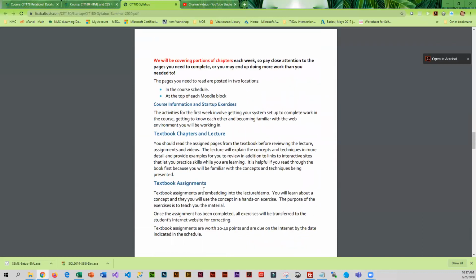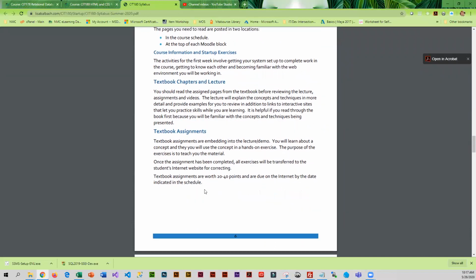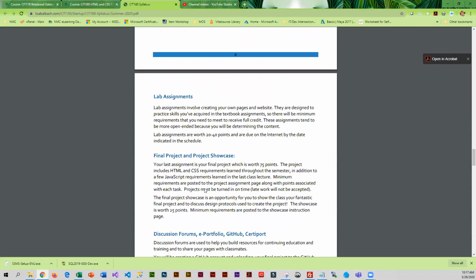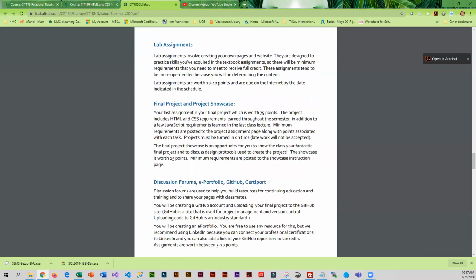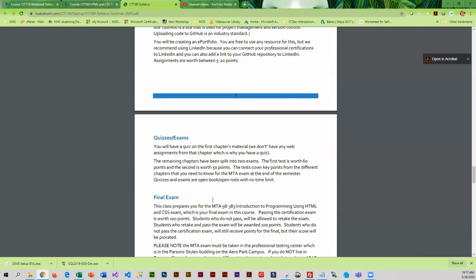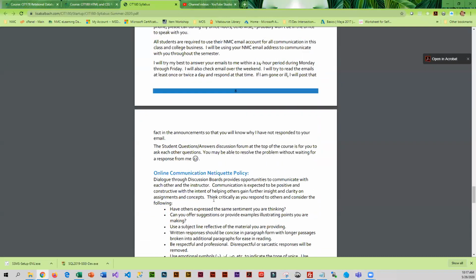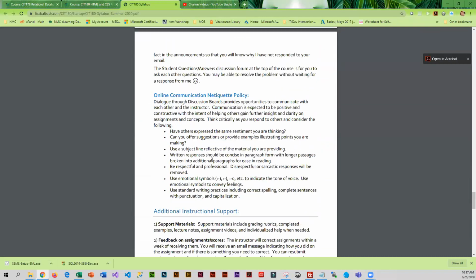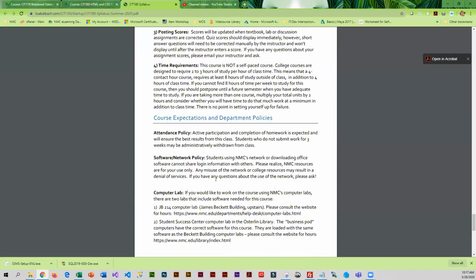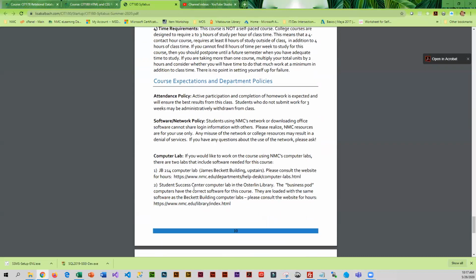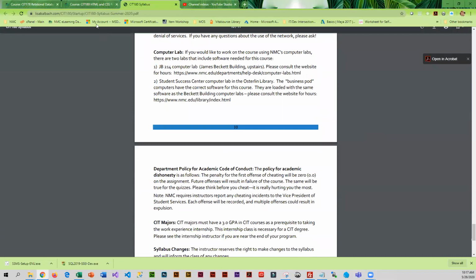And this just describes a little bit more about the textbook chapters, the textbook assignments, lab assignments, everything that you're going to be working with in this course. We go through etiquette, which I'm sure all of you know already. I would just make sure you have read through this entire document and you are familiar with it.